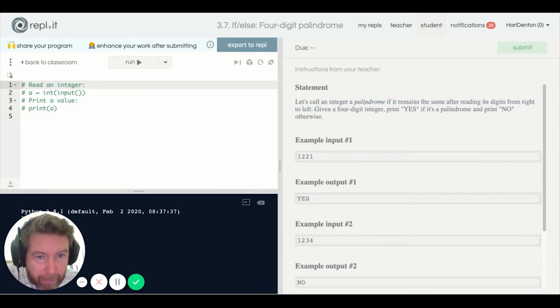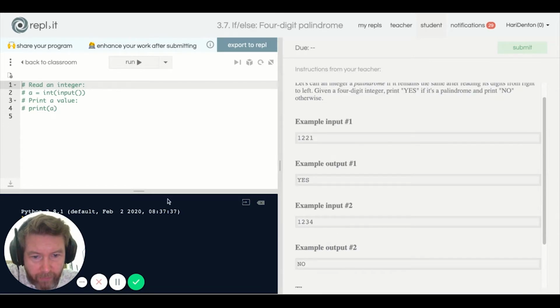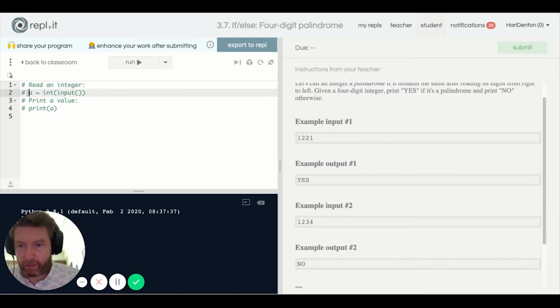Let's call an integer a palindrome if it remains the same after reading its digits from right to left. So it's the same digits in any order. Given a 4-digit integer, print yes, print no otherwise. So if the first number and the last number, and the second number and the third number are the same, then it's a palindrome. Okay, so actually, I'm going to cheat.